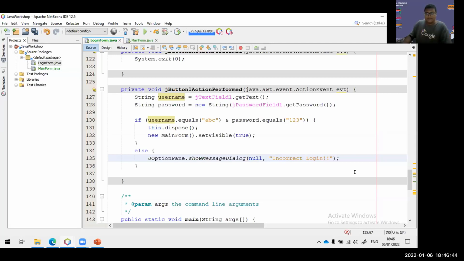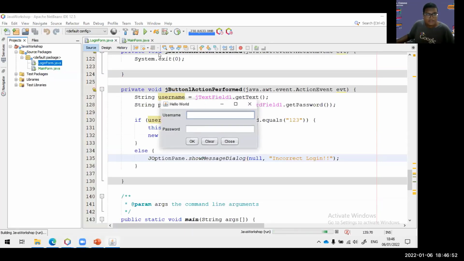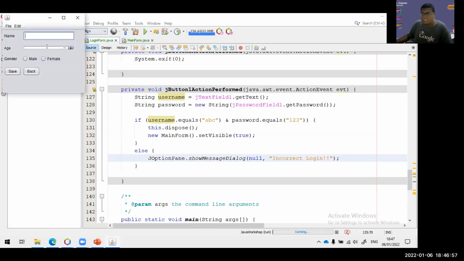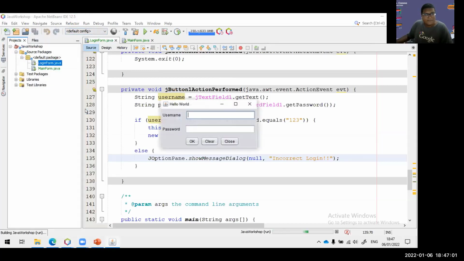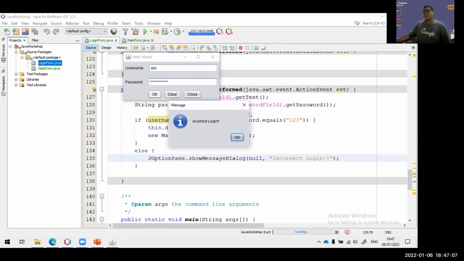Incorrect login, right? So you can give an error message here. Let me just quickly run this and show you. If I put the correct username and password, ABC123, this happens as I expect. If I run this again and put ABC and an incorrect password, now it says incorrect login.